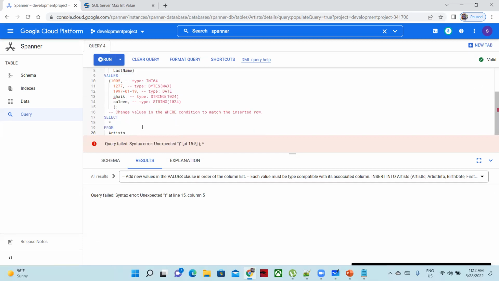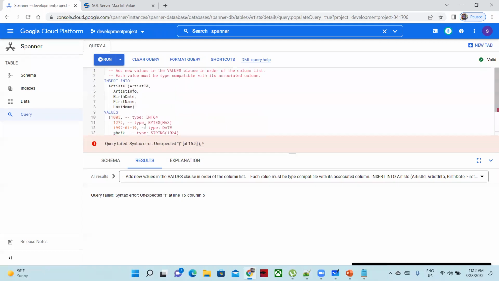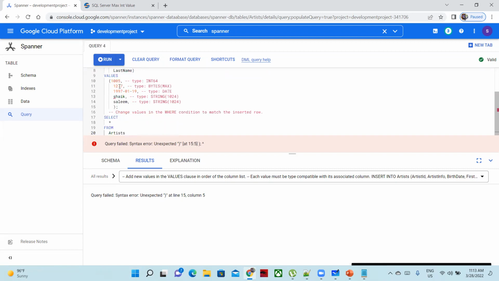Why do you select from matter? Insert into, everything is correct. Values, now it is at least correct. Select from artist table. Then what's wrong with that? Column 5 means I have only 2 here. Then where is column number 5 here? Ah, let me see, they have given some help here.